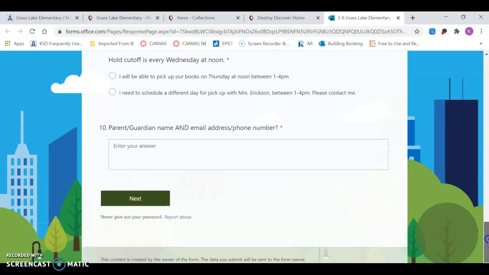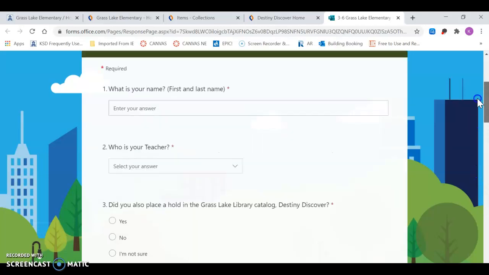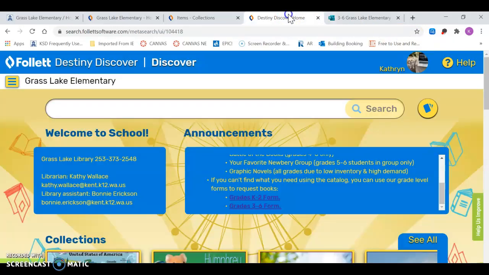My friends, I'm excited that you are now able to check out books from the Grass Lake Library. If you have any questions at all about how to check out books or anything else, please contact us using this information here, and we look forward to seeing you at our book curbside pickup starting on October 22nd.